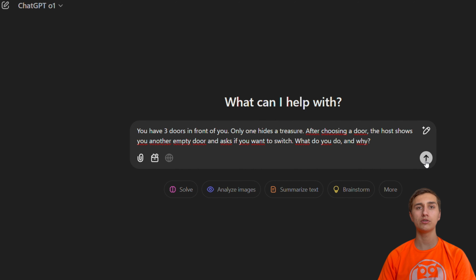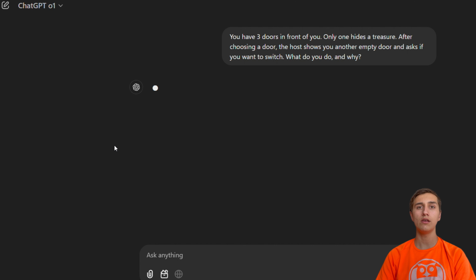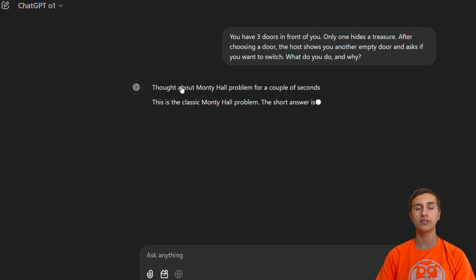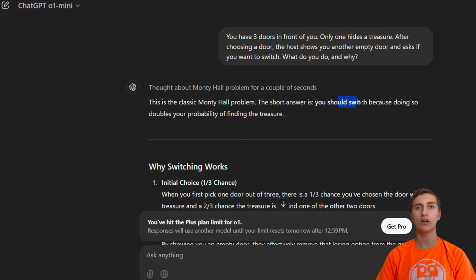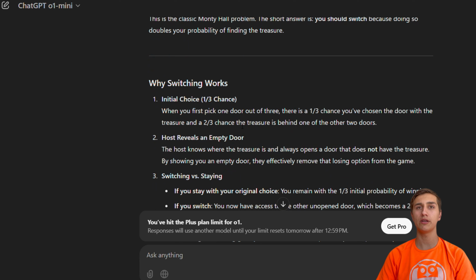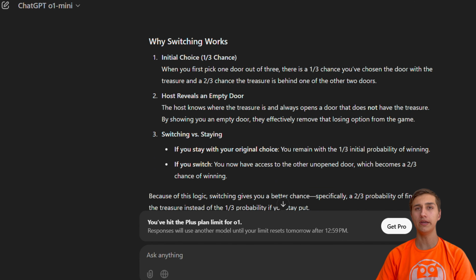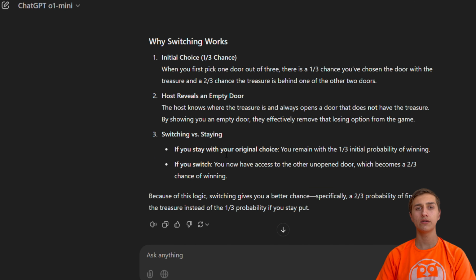I know the result and this is a good answer, and now we're going to compare it to ChatGPT o1 in order to see if it gets the same result. Here I am putting the same prompt as in DeepSeek V3 and we're going to see the result with ChatGPT o1. It's telling us that this is a classic Monty Hall problem. The short answer is you should switch because doing so doubles your probability of finding the treasure. Here it explains why, all the mathematics behind it, but the result is the same.